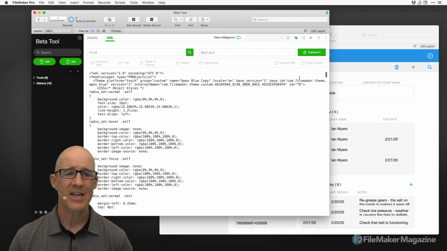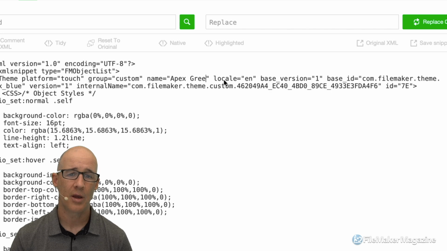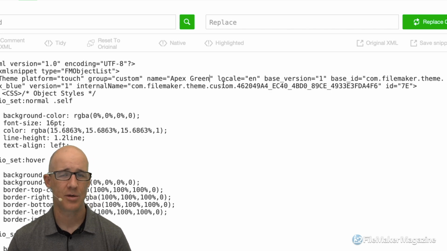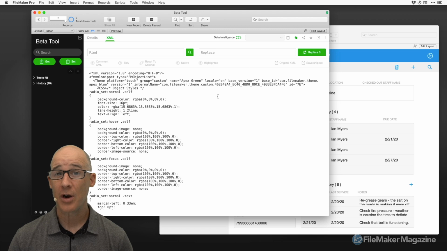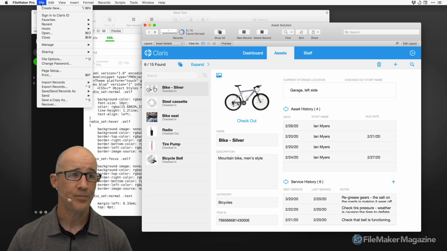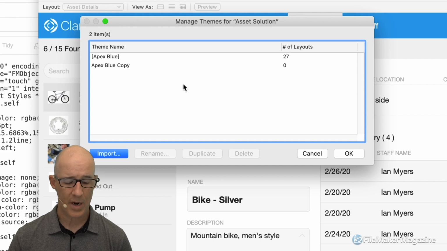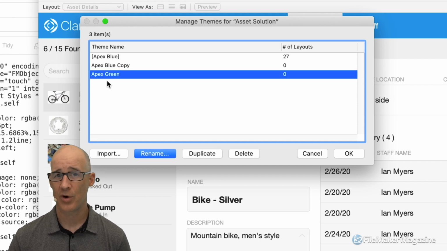And you can see in the XML where you can make changes. So Apex Blue Copy, if I wanted this to be a different name, I'll just highlight this and call it Apex Green. So I can make changes to the XML directly here if I know that the change is something that I want. So when I click the Set button, it tells me that it's been set, and I come over to the solution, we can go to the Manage and the Themes, and in the Themes area now, when I paste this, you can see that Apex Green comes in.